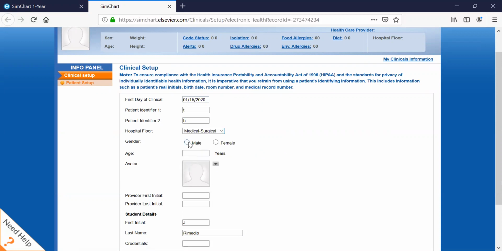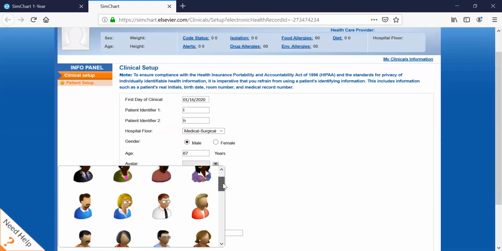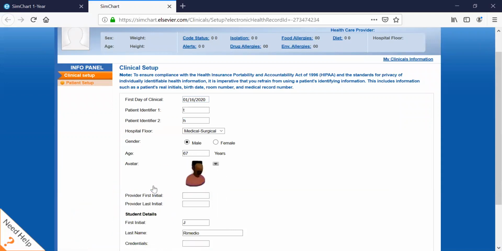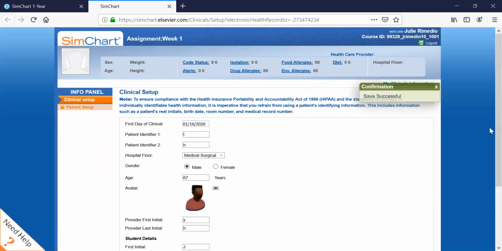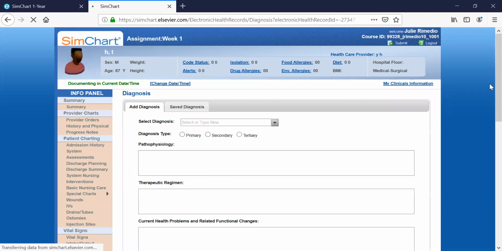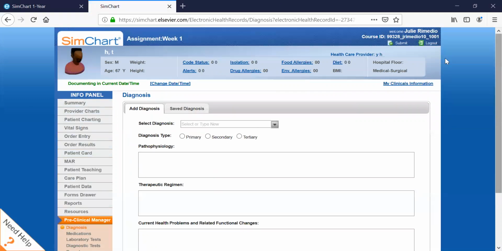So say we're working on a med surg floor, say that it is a male. And then you'll pick an avatar for the patient, and then the provider, and then your first initial, and then your last name, and then your credentials. So student nurse. And then we would hit save. You want to always make sure that you're hitting save so that it's saving your work throughout.